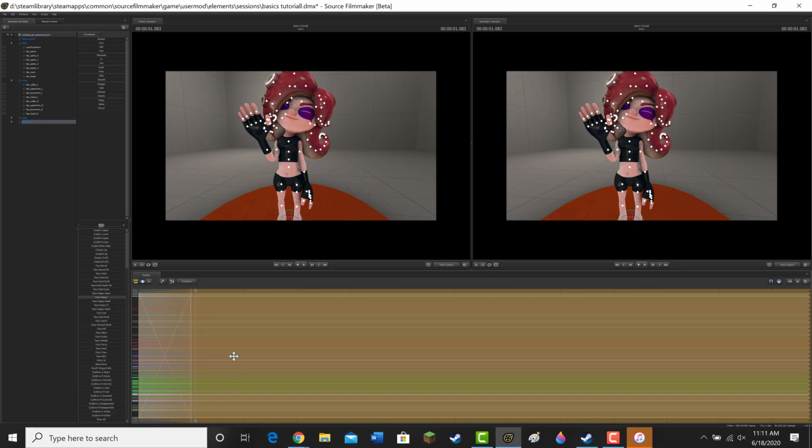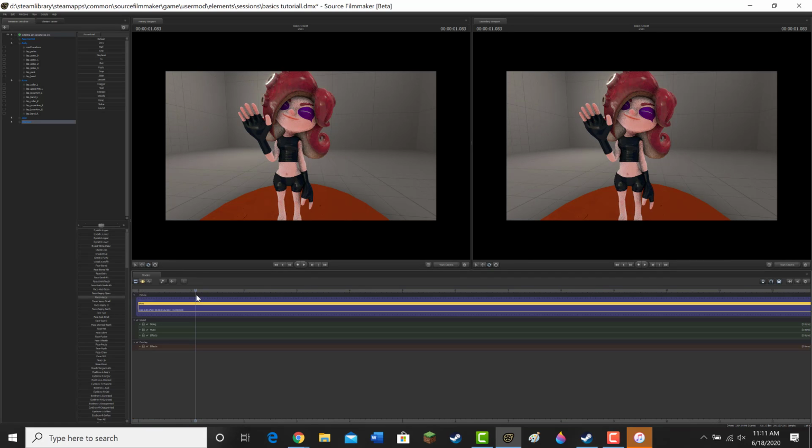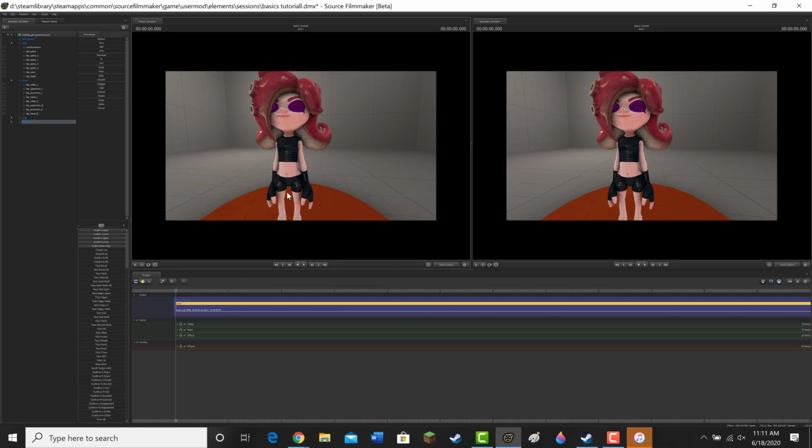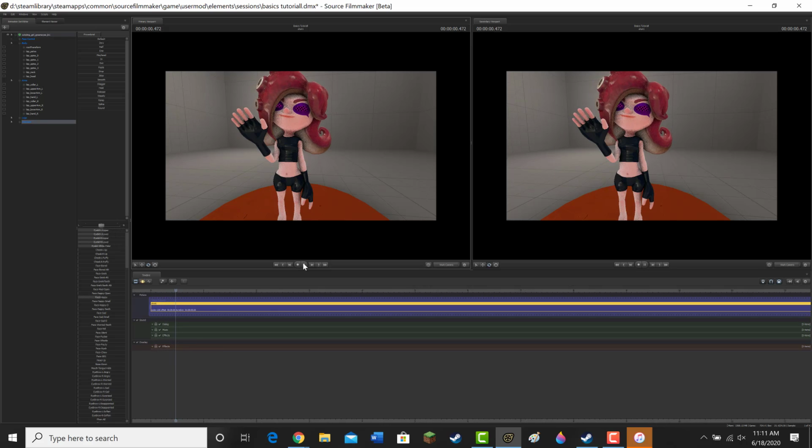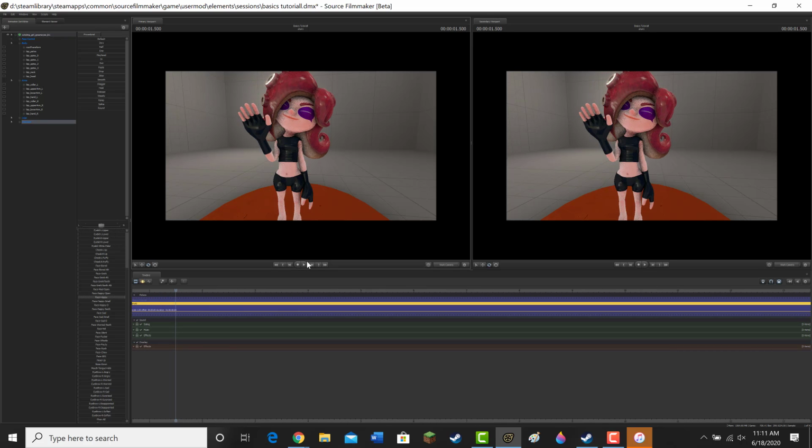And then enter to lock it in. And then you can just go into this to see the whole animation. Yeah, obviously at first it's going to be a bit janky, but with time you should get the hang of it.